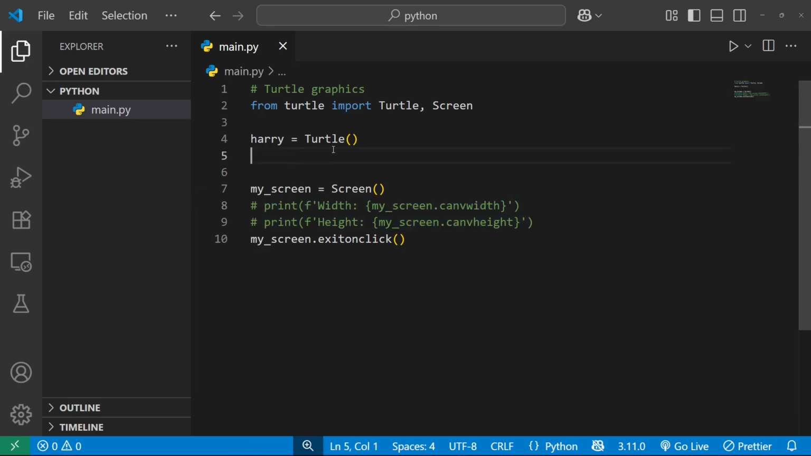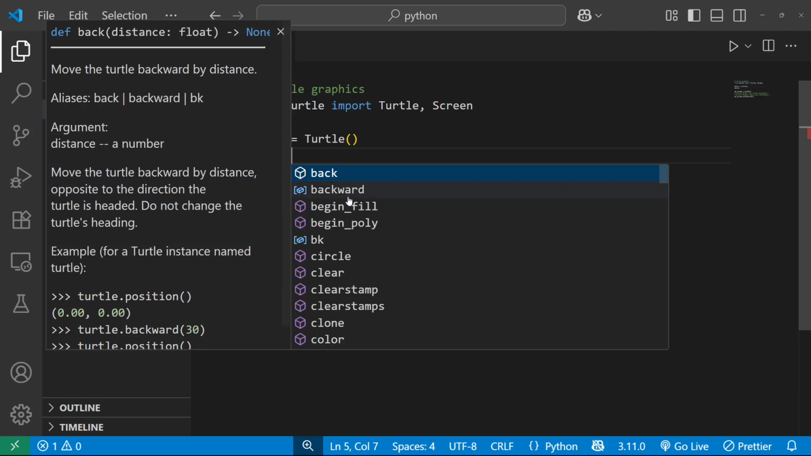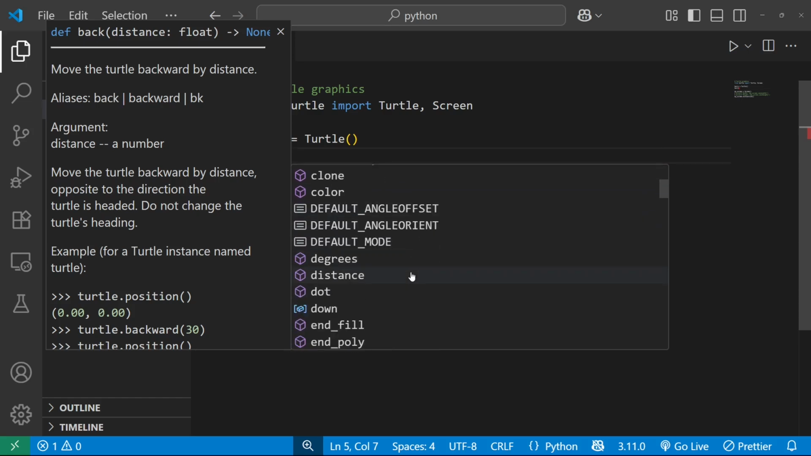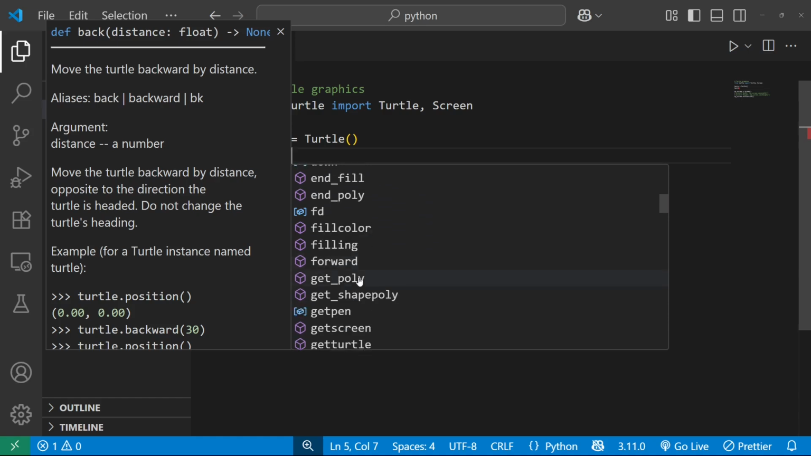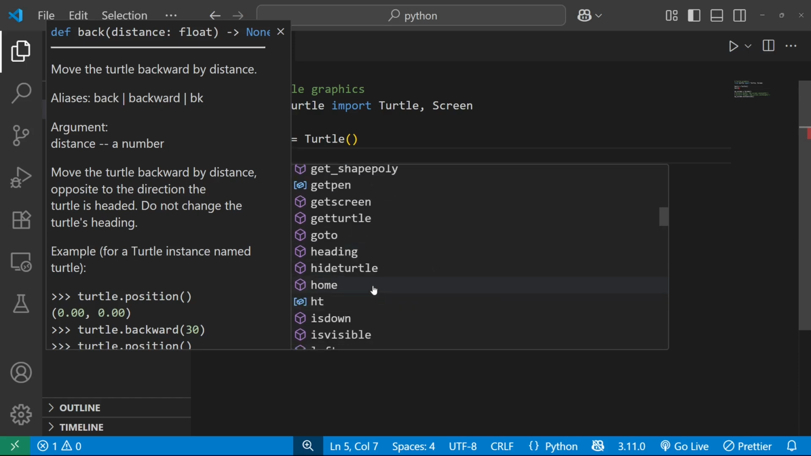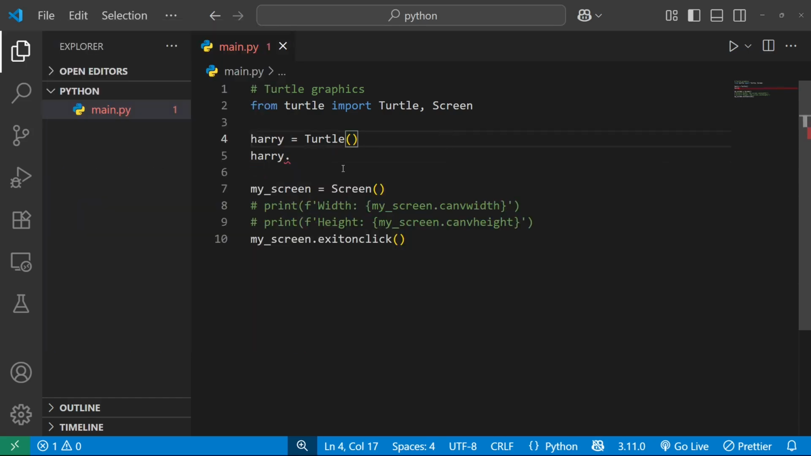And it's the same with Harry. So it's our turtle Harry dot, and you can see, for example, backward, circle. So Harry, the turtle, can create a circle, okay? It can go forward, it can go backward, okay? Forward will be here somewhere. Here, forward, okay? And so on and so on. It can fill color of some object and so on. Go to, for example, go home, is down, is visible, and so on and so on.